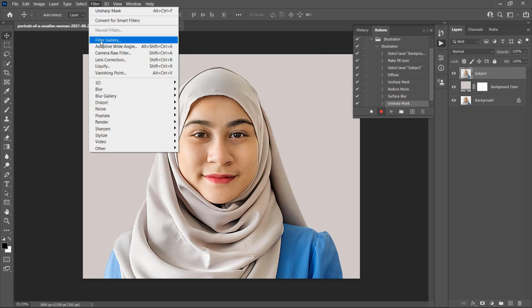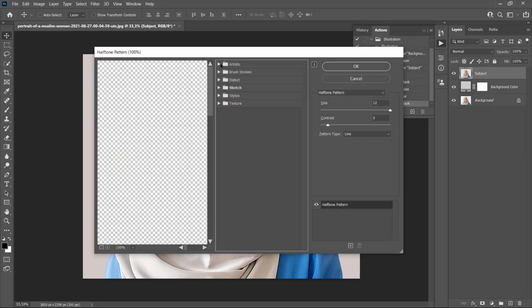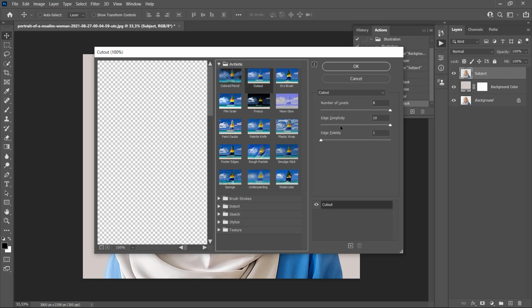Go to Filter, Filter Gallery, open the Artistic folder and select the Cutout filter. Set the number of levels to 8, edge simplicity to 5, and edge fidelity to 1.